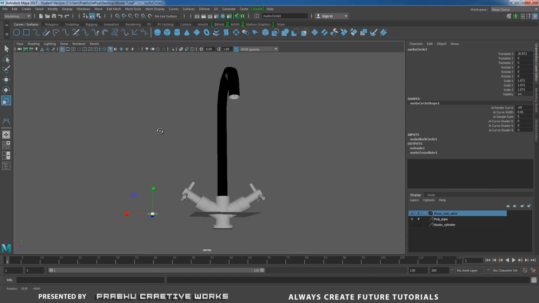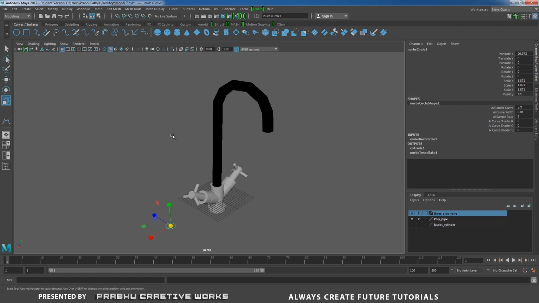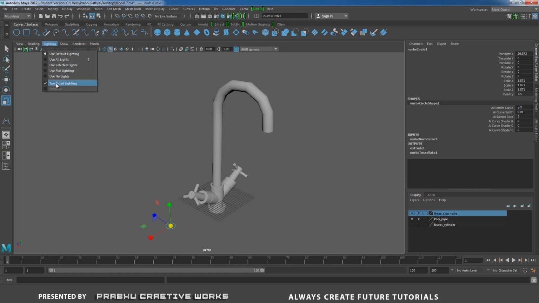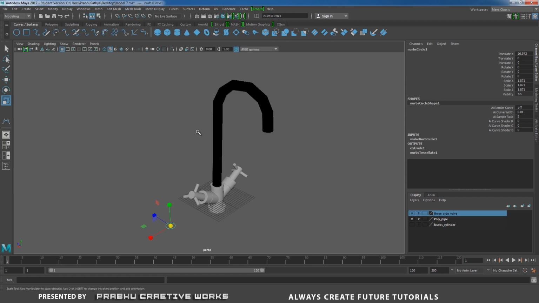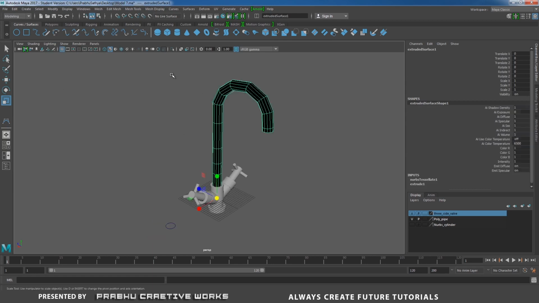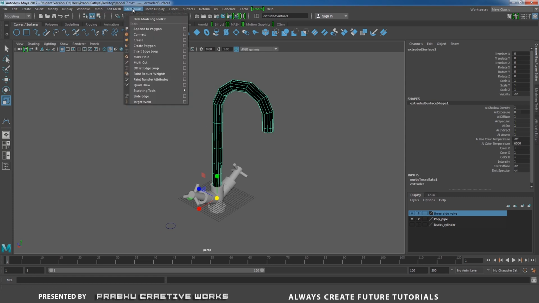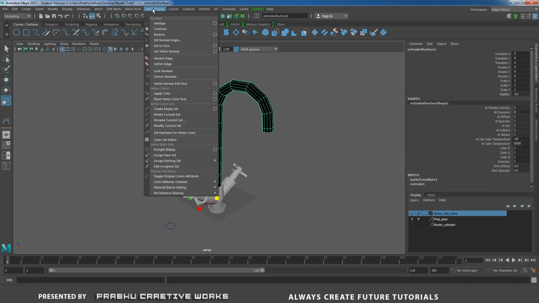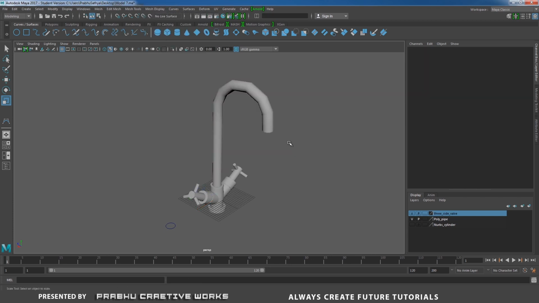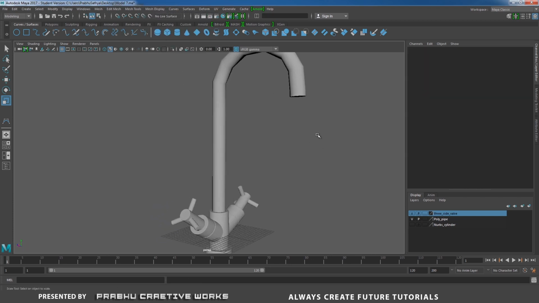See here, our object is in black color. That means our lighting is reversed. You need to check whether it is reversed or not using the two-sided lighting option. In Lighting, normally it is turned on, which means it won't show whether the lighting is reversed or not. You need to turn off this one. So that means it will show our lighting is reversed. Select this object and go to Mesh Display and choose Reverse. So now our lighting will be corrected.